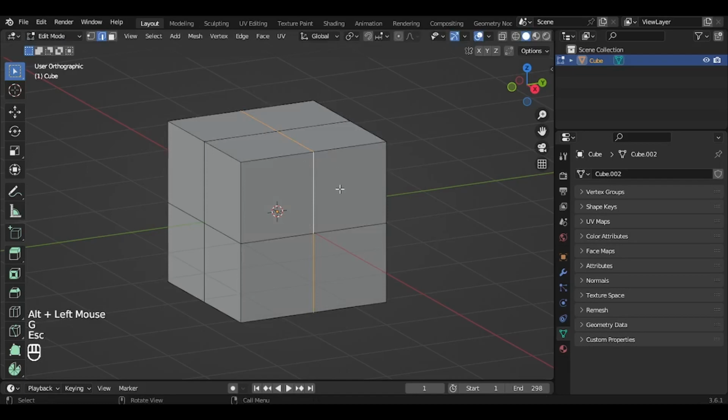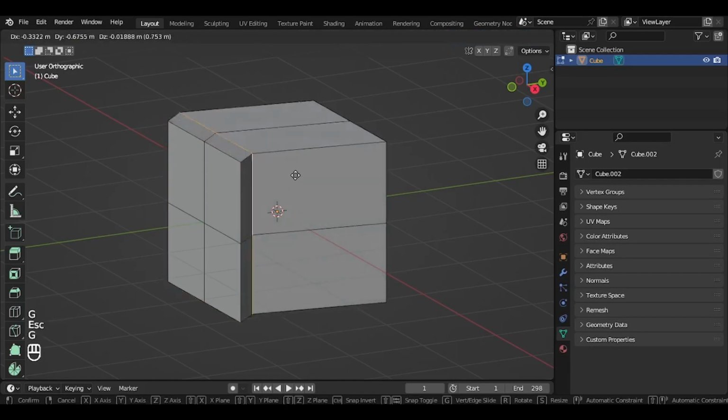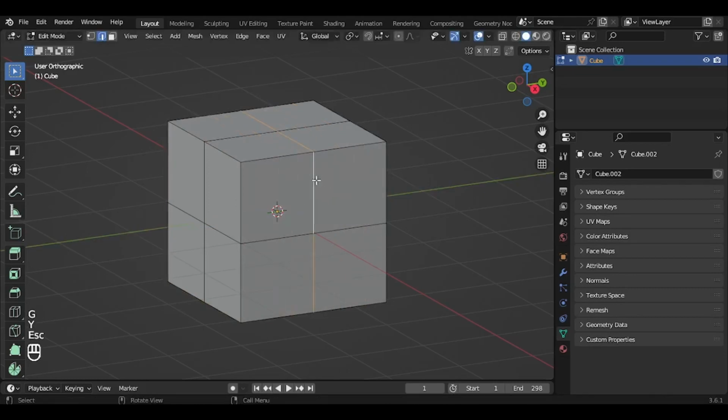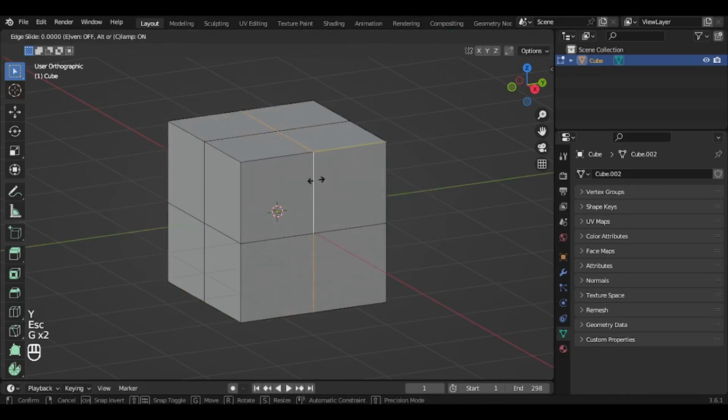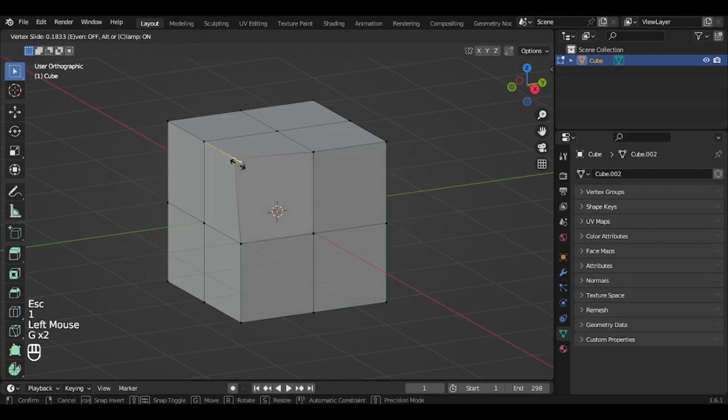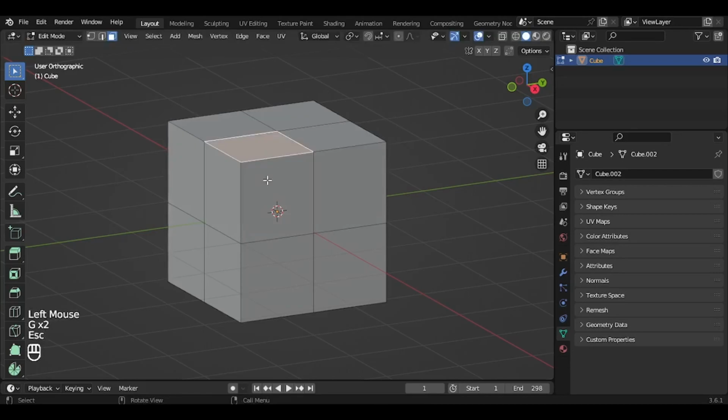To move the loops, we can press D, like this, and then Y to move them around like this. Or we can press D twice to move them in a locked position, like this. Same thing for the vertices. We can move them like this by pressing D twice. And even faces. But faces usually are weird to move like this, so it's not a good idea.